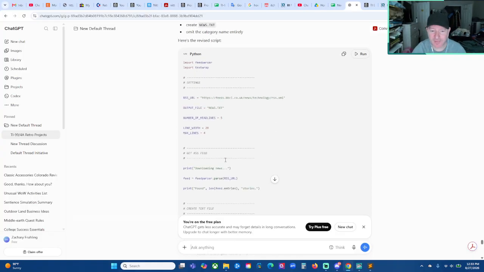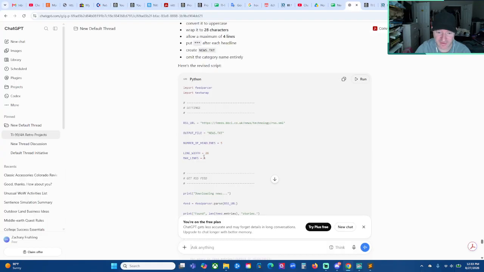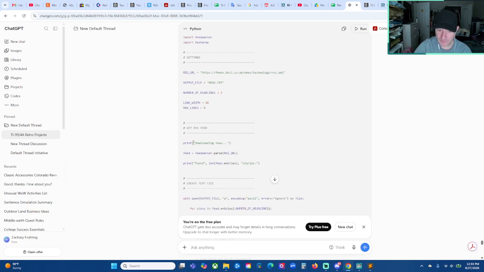Okay, so let's take a look at this. Again, I'm not a Python expert, so we are importing feedparser. Textwrap must be a function that automatically wraps long text, so that's cool. Output file news.txt, that's fine, because that was our test file from the other version. Number of headlines 5, line width 28, max lines 4. It's nice that those are variables, so we can change those if we ever want to refine this a bit. The script is going to say print downloading news. That's fine. This is not going to be in the TI. This is going to be in Python. Okay, we're going to parse the URL for the RSS feed, which is a variable, which is cool.